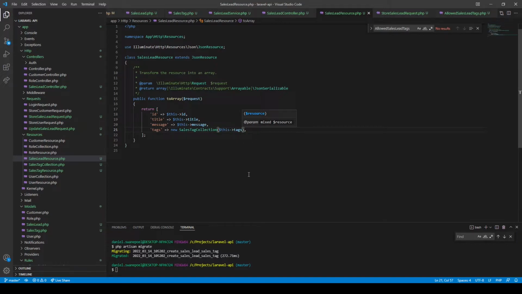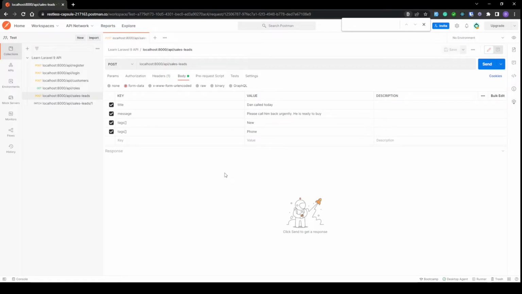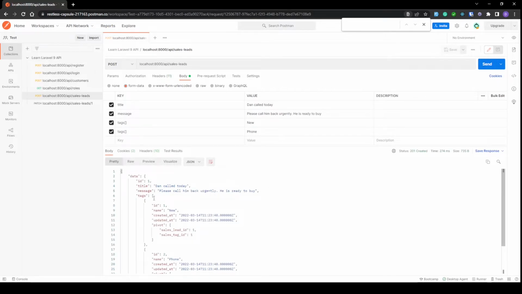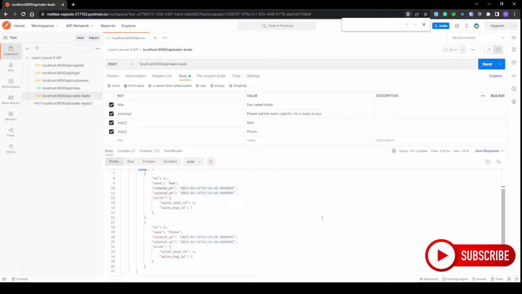All right, so let's head over to Postman and see how this works in action. I should already have some fields pre-filled. The required fields would be the title, the message, and I've added two tags as array fields, new and phone. So if we send, and there we go. The lead has been created with lead number 1, the message, and then the tags. And then you can see there's an array of tags being returned.